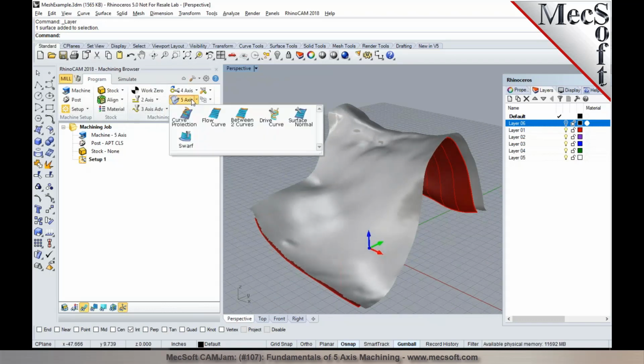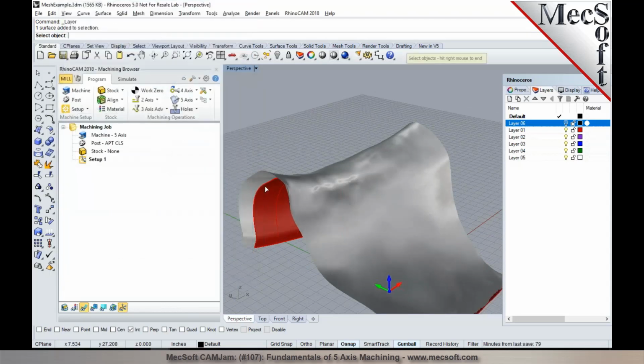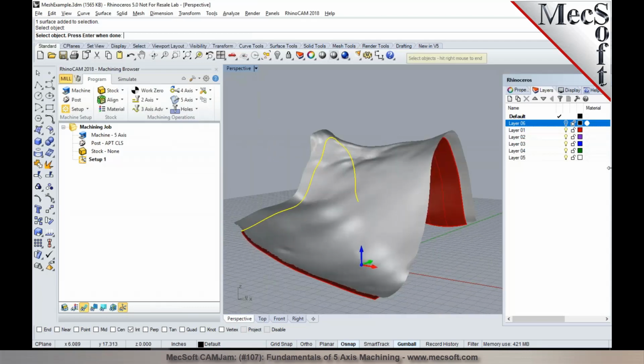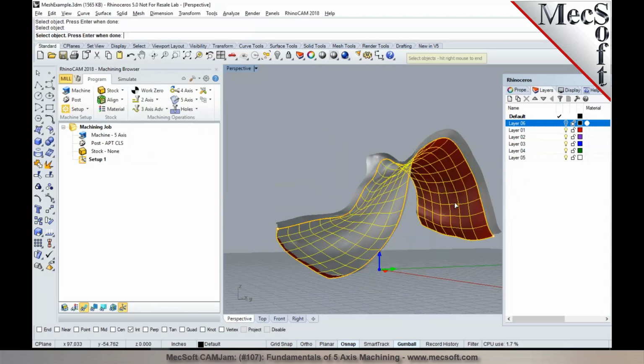So we can do that by going into 5-axis, and I'll use a between two curve machining in here, and I'll select the two curves. I'll pick this surface edge. I'll go pick this surface edge in here, and then I'll select this as my drive surface.